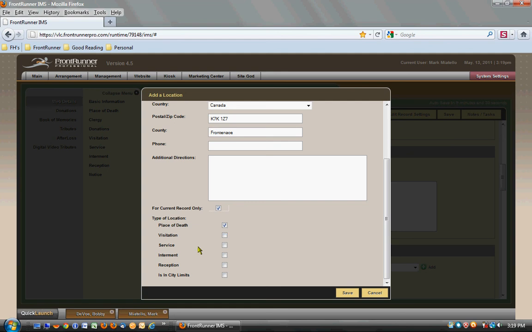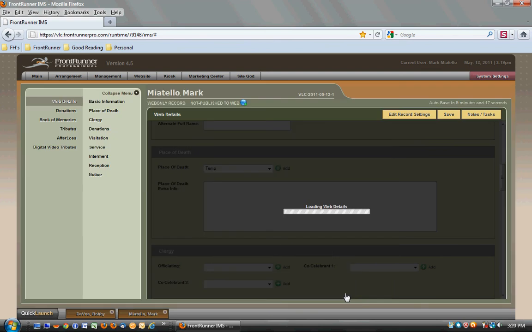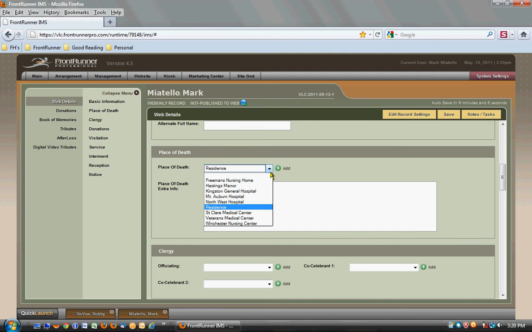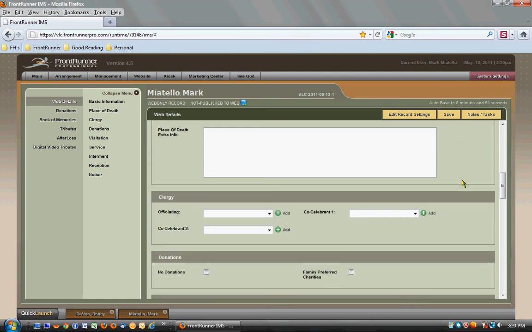Other locations you'll be adding, like visitation, service, interment, reception. You will have to check what type of location it is, and I'll tell you why. We'll save this one right now. You saw when we clicked the drop down for locations, place of death. This drop down now will only bring up locations that are marked as place of death in the database. Otherwise, if you click for a location and they all came up, you might be scrolling through 100, 150 locations or more. This way it narrows it down to locations that were listed as a place of death.